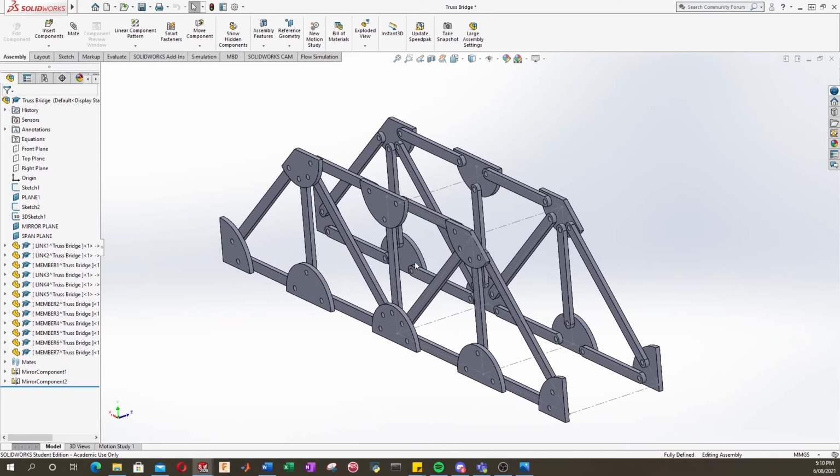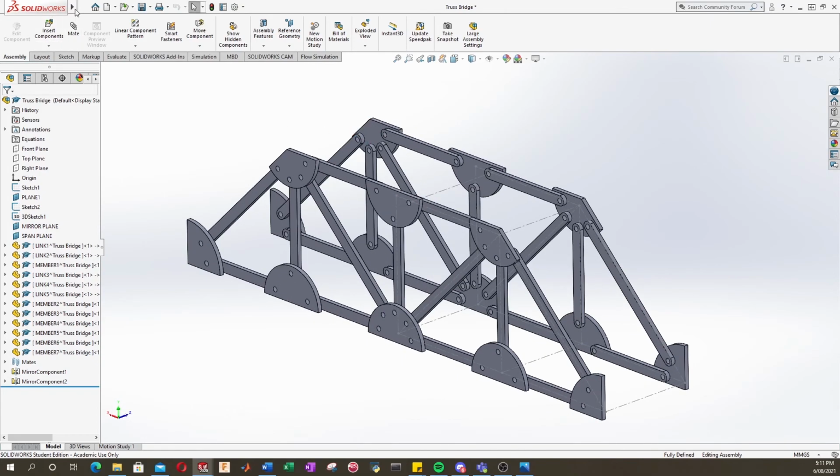So that brings us to the end of creating this truss. So in the next video, I'm going to show you how we can create another assembly and fit this bridge into our fixture CAD that we downloaded from the Canvas homepage. But first, I'm just going to quickly save this file, and that's it.